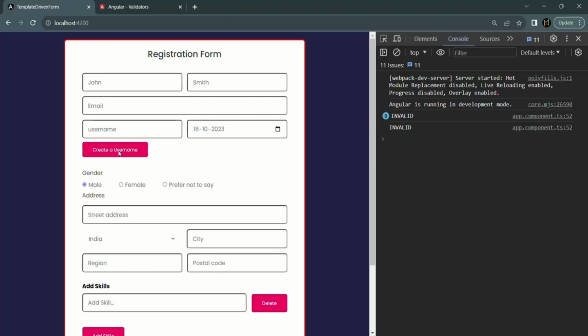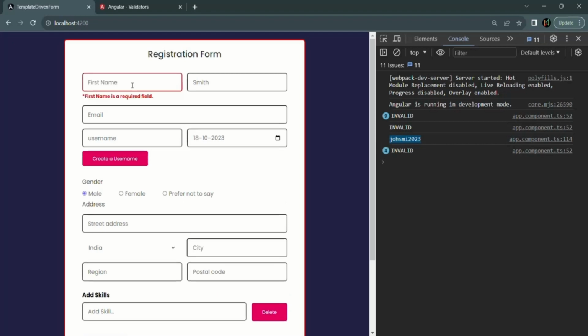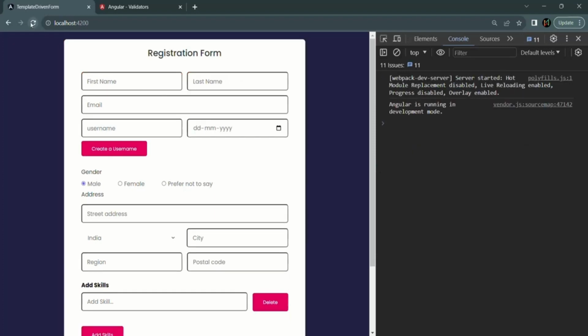And when I click on this create a username button, you will notice that a username has been generated based on the first name, last name, and date of birth. But if I don't enter any value in the first name field and the last name field, and I click on the create a username button, you will see that the username is 2023. So basically it is only displaying the year from the date of birth, because first name and last name are empty.